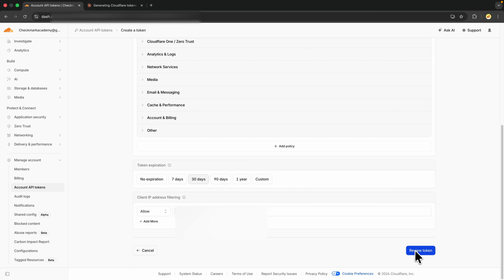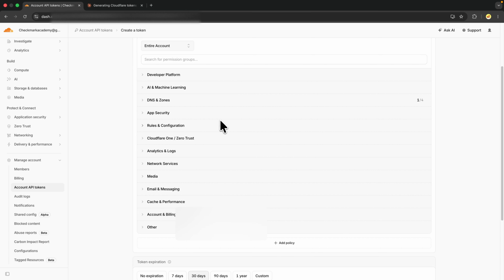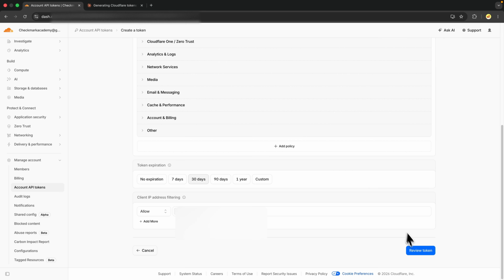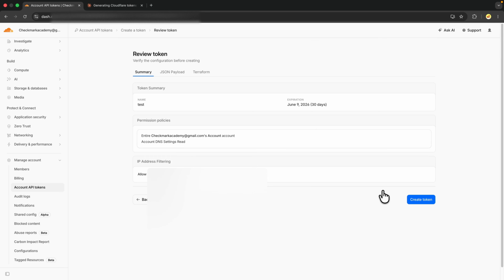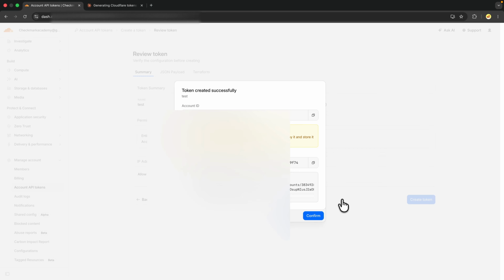And after this, you want to click on Review Token. You need to have at least some permission in order to generate a token. So then you can click on Review Token. Then you can see some preview, so you can review if it is like you want. Then click on Create Token. And now it's going to generate this API token.